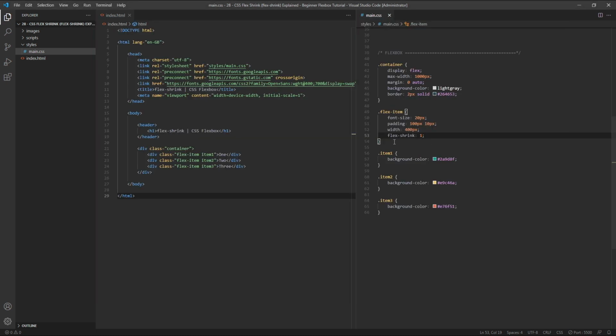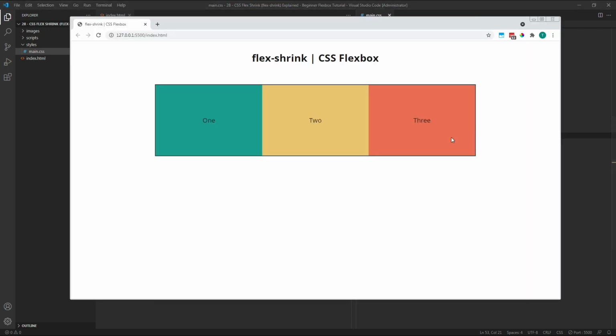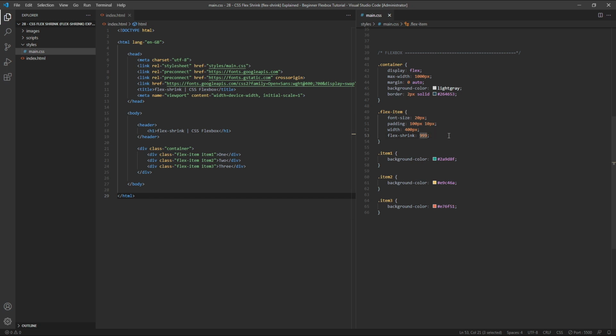Likewise, if we were to increase the flex shrink value on all of our flex items from 1 up to 999, there's no difference in the behavior. All the items share the same flex shrink factor, and so they all shrink down by the same amount. When the value itself does become important is when you want to use different flex shrink factors for different items. For example, let's imagine we want our third flex item to shrink down twice as much as items 1 and 2. Let's begin by changing our default value back to 1.